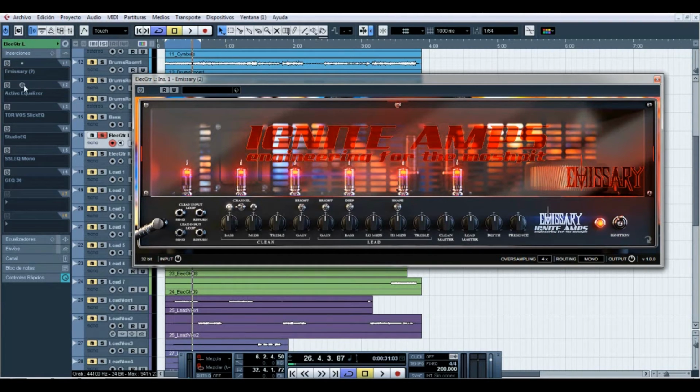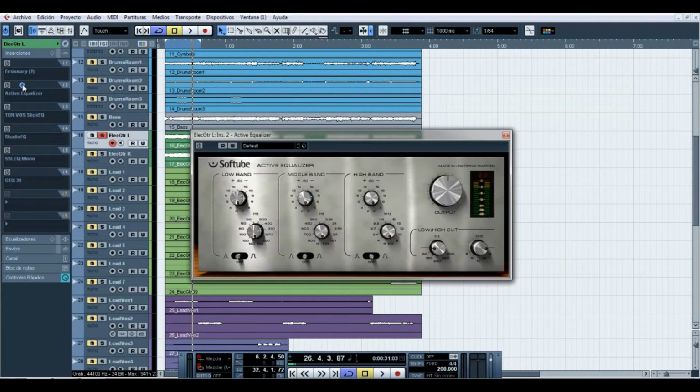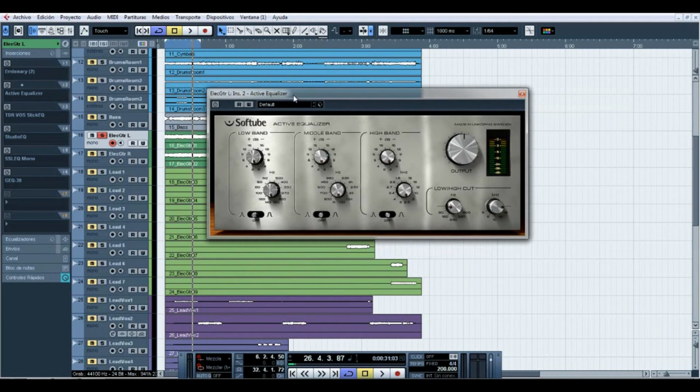This one is called the semiparametric equalizer. This is used in mixing. This could be an equalizer very usable in mixing. This equalizer lets you choose the frequency that you are going to cut or boost.